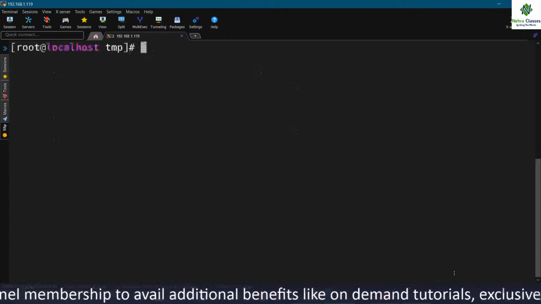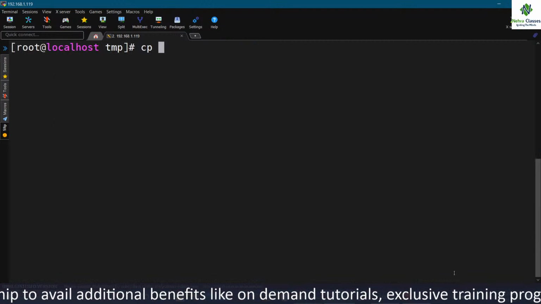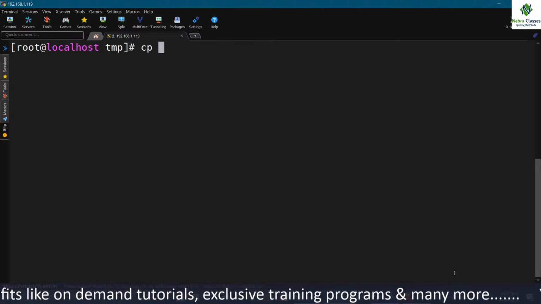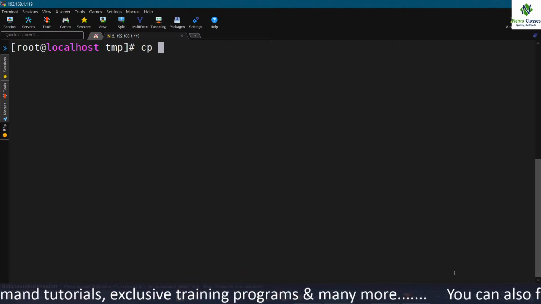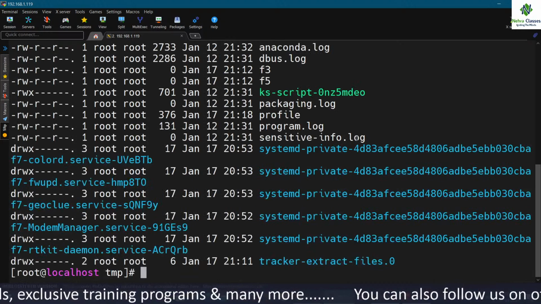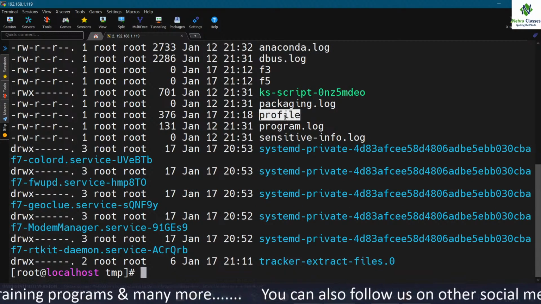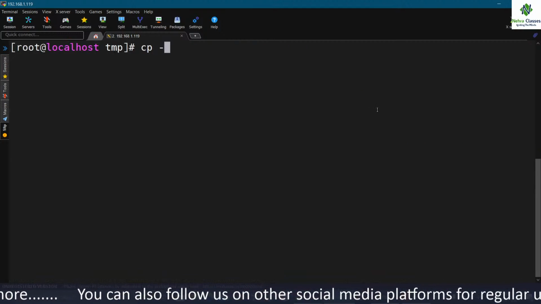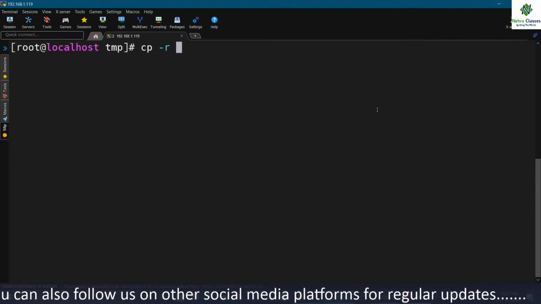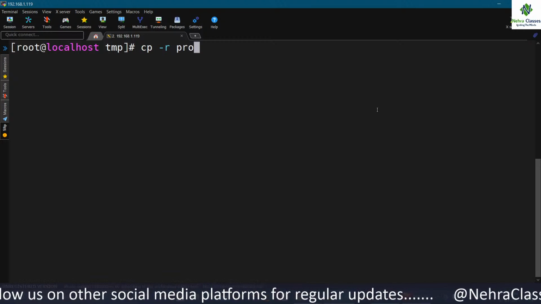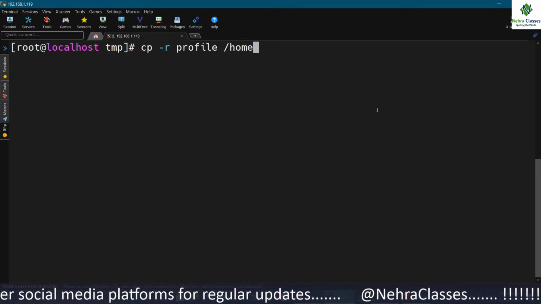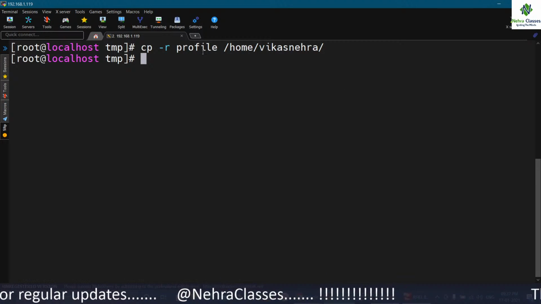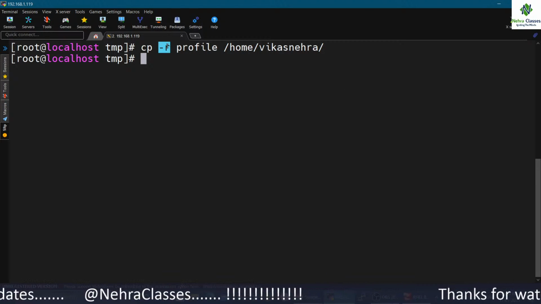Okay, let me show you. Let us suppose I want to copy one file from my /tmp location to the home directory of the Vikas Nehra user. So we have different files here. I want to copy this profile file to the home directory of the Vikas Nehra user. I can use cp -r, the file name and the location where I want to copy it. -r is used to recursively copy the files.